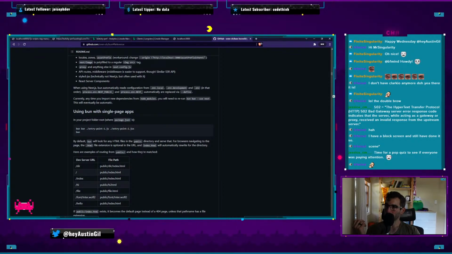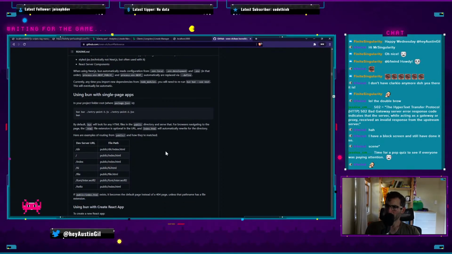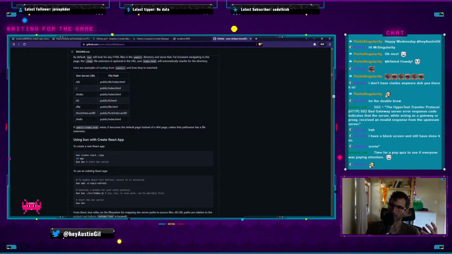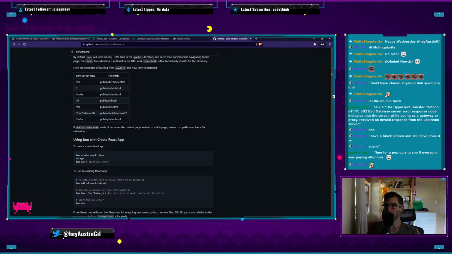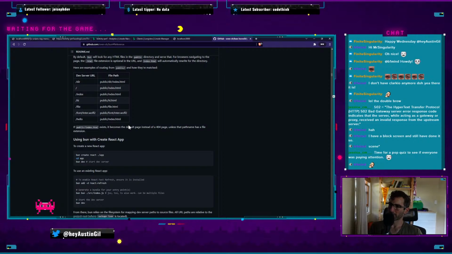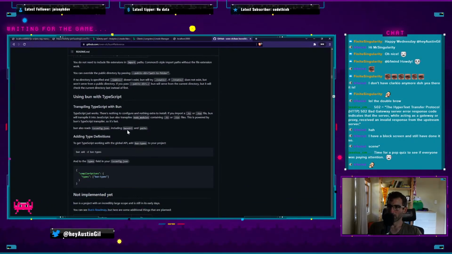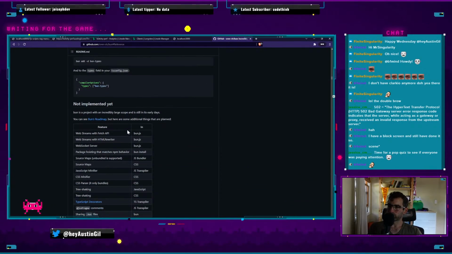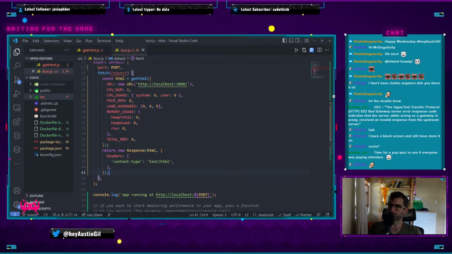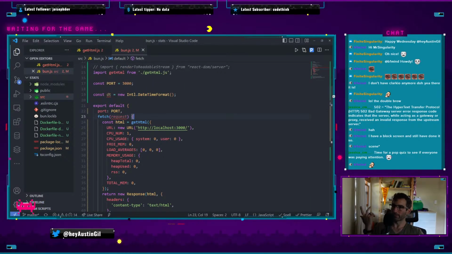By default, Bun will look for any HTML files in the public directory and serve that. For browsers navigating to the page, the .html file extension is optional in the URL, and index.html will automatically rewrite for the directory. Okay, I'm also not working with HTML. I'm trying to take JavaScript and return an HTML response. All right, I think we're gonna do this.